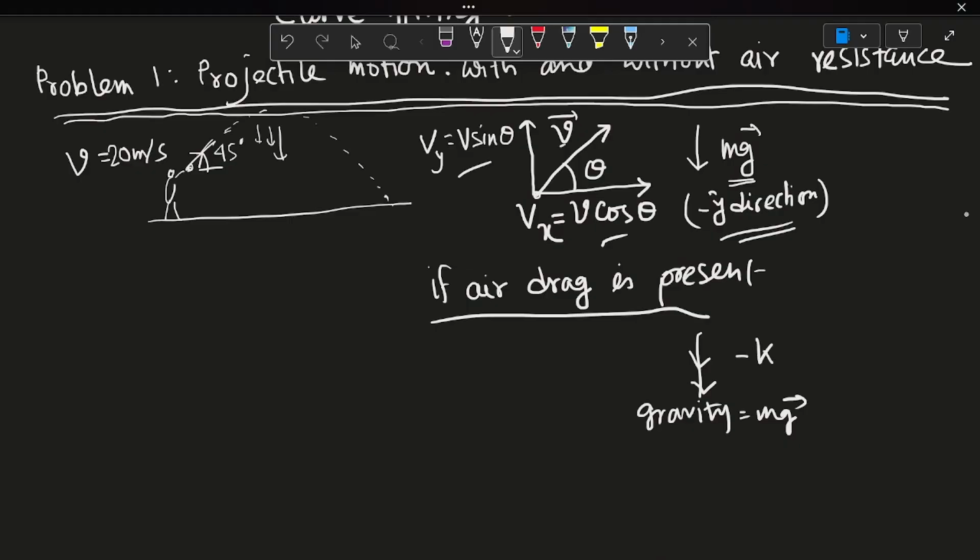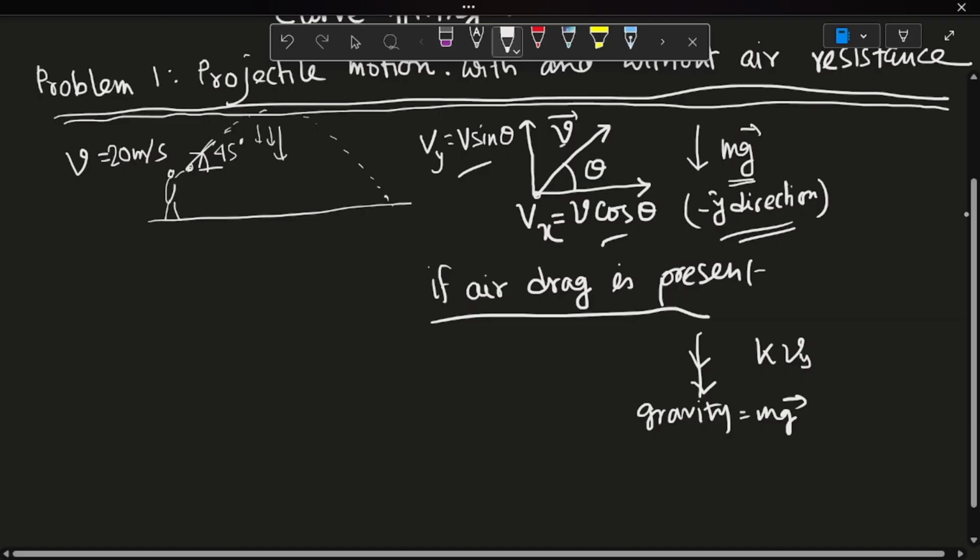It will be something like, consider k, so this is k Vy. So the drag force will act in the negative y direction. The minus is telling that it is acting in the negative direction. Since I am giving direction here, I should omit this minus sign. So this is the drag force. So there are two forces acting in the y direction.